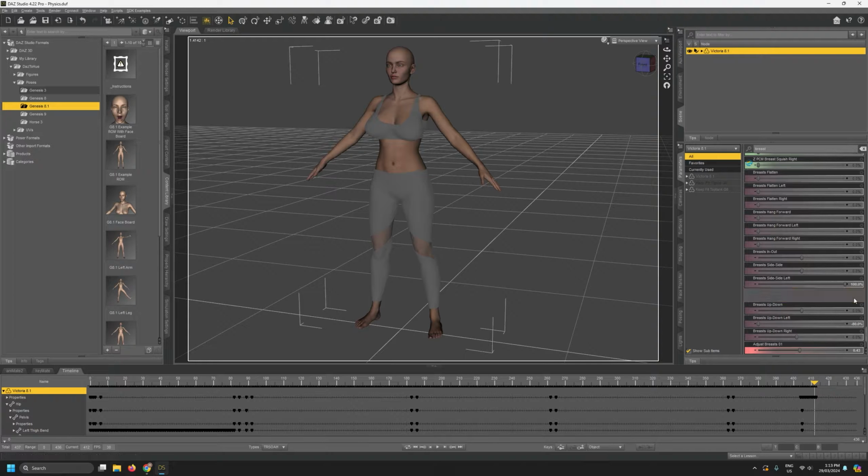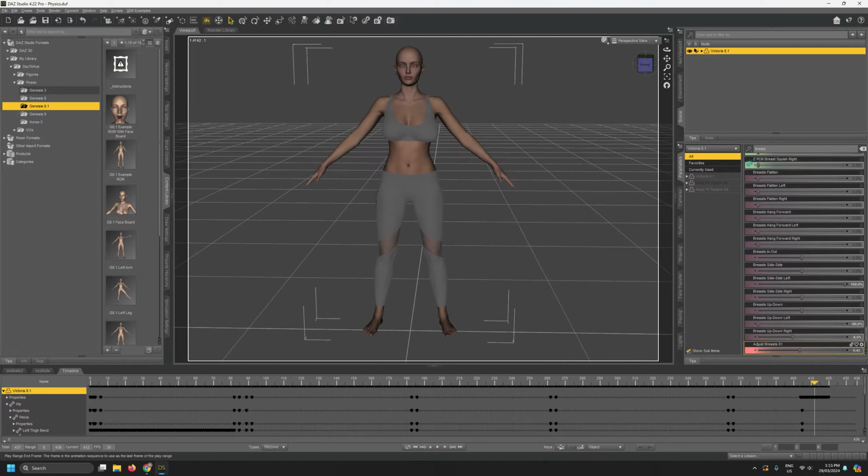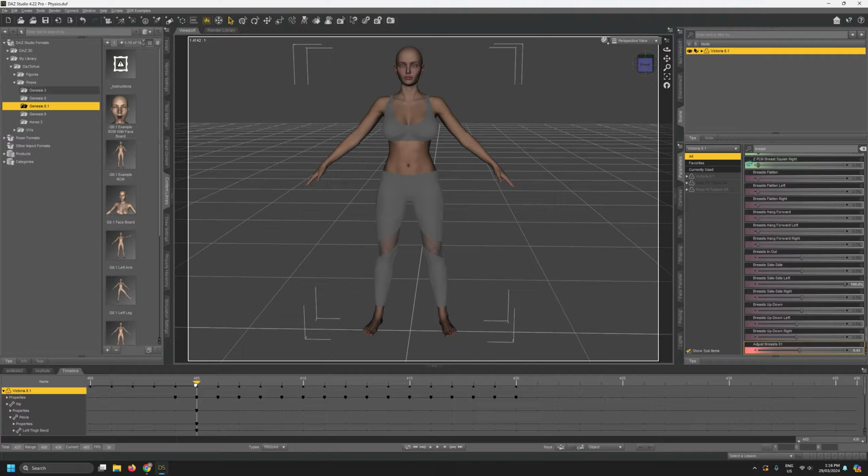Again, I'll go to the previous frame, make sure it's starting on 0. Now it's going up. Another thing that you might find helpful is you can just zoom in on the timeline to this section. Makes it a little easier to scrub through. Okay, so we've finished the left and right breasts now.